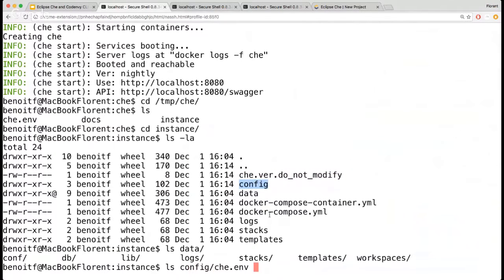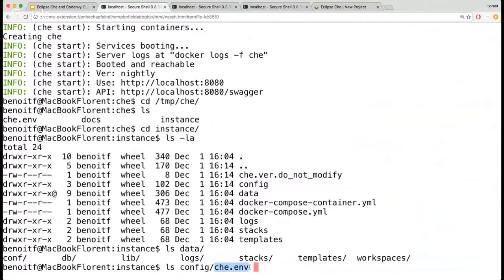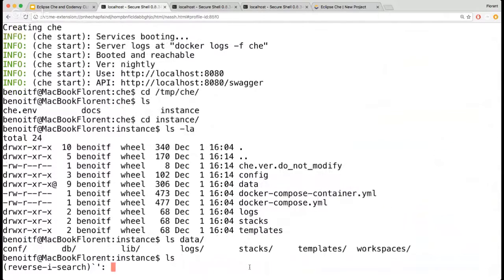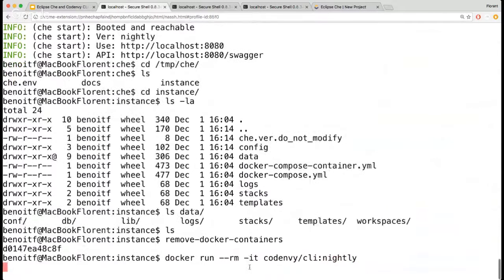In config, in Che, you only have one file, che.env, but in CodeEnv, you have multiple files because you have a file for each container. For example, you have some for CodeEnv, for Postgres, for rsyslog, for HA proxy, etc. And you have the log folder. I don't have anything because I didn't start any workspace until now, so it's empty. I can show you, for example, the start of CodeEnv. Same approach.